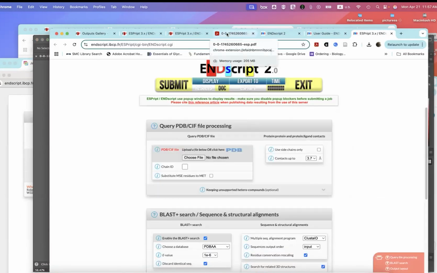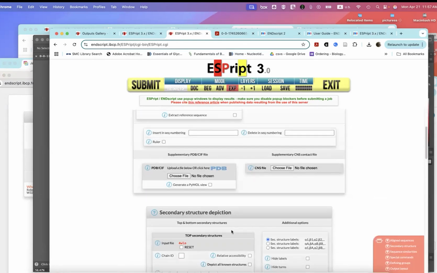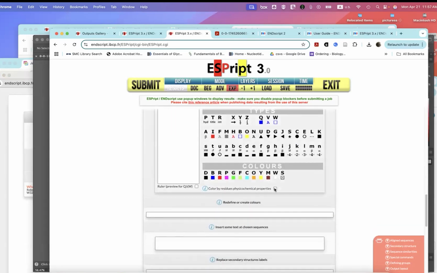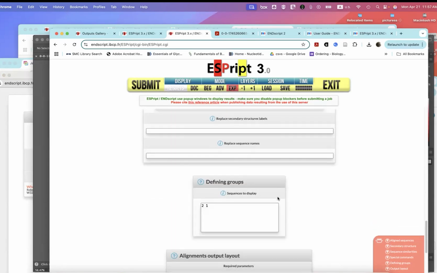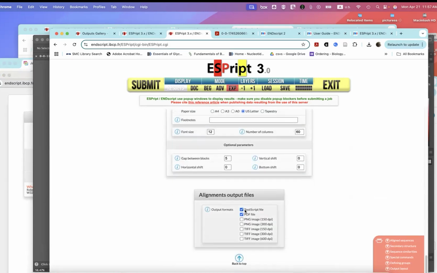There are also options where you could do more. If you go to the expert mode or even the advanced mode, there are a lot more options, and you can tell it how you want to color things. You could color things by the physiochemical properties. You can replace sequence names. You can do all this stuff, and you could get the PDF files, the PNG files, TIFF files, that sort of thing. I typically get the PDFs, and then I could further edit them.